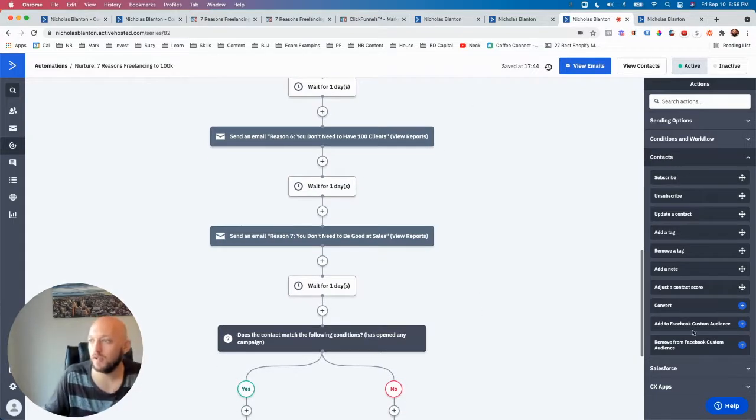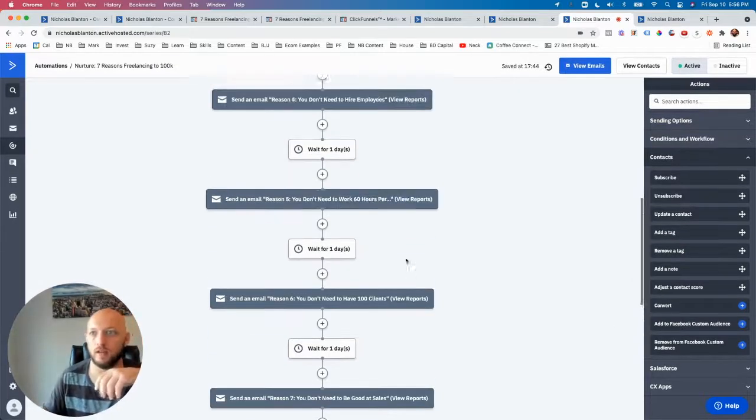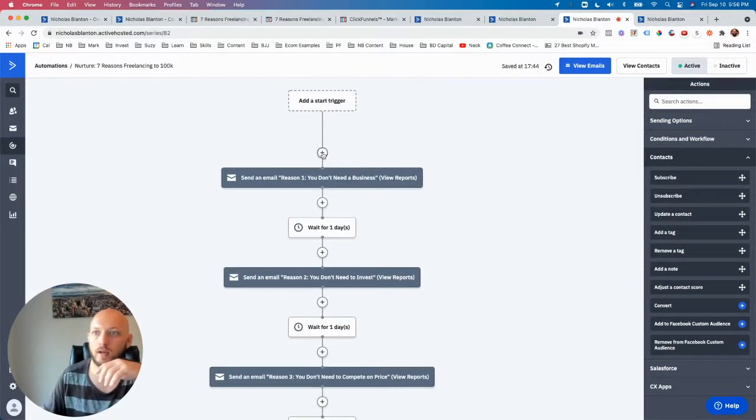One other thing that I really like is Facebook custom audience. So audiences on Facebook are different groups that you can target, right? So let's say somebody's in this particular automation right here. I could put this custom audience right here, and it integrates with Facebook, and I can make a new audience or use an existing one.